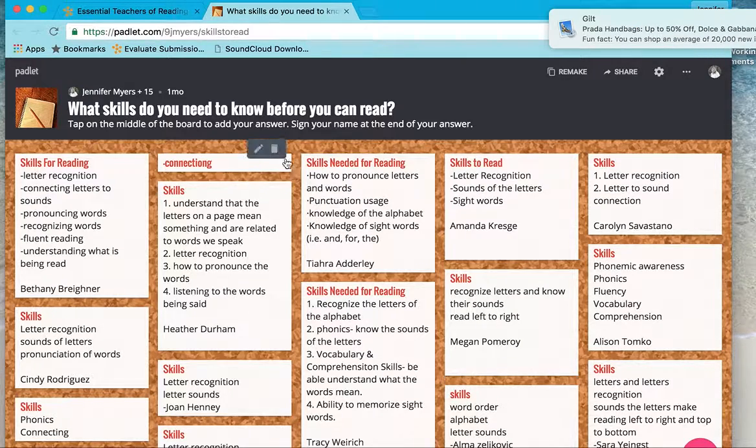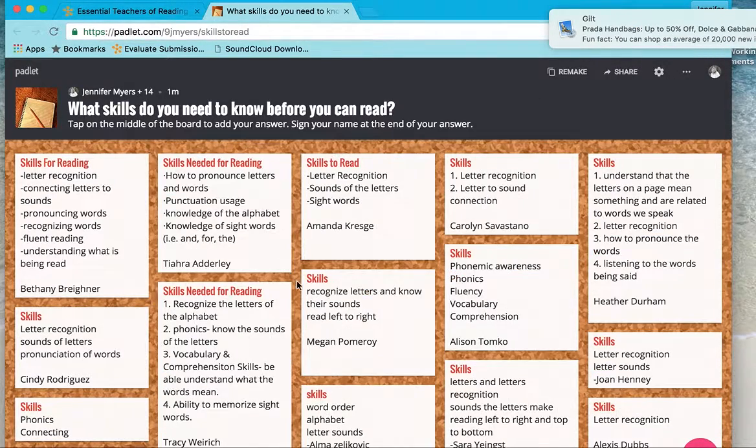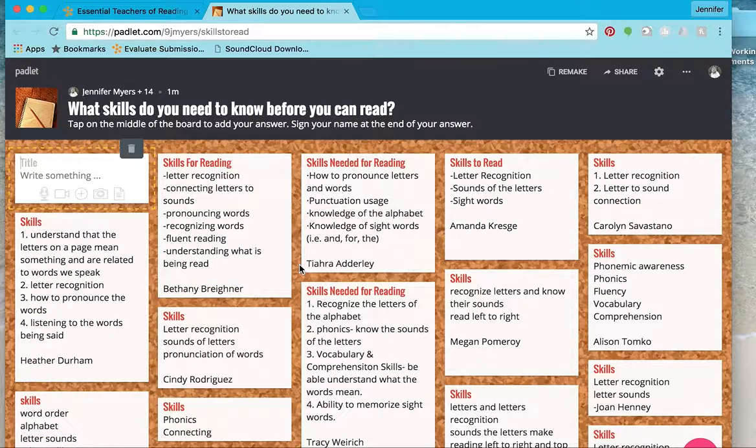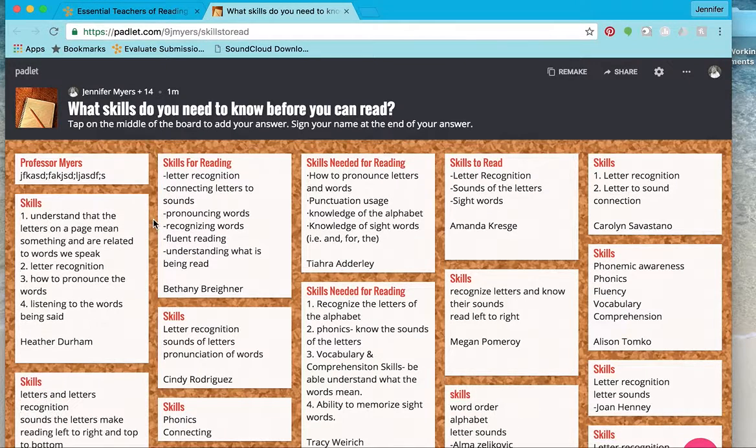When you want to use Padlet, all you have to do is find an open space and click on it. And you can see a new board or a new writing area pops up. And you'll always title it, and you want to make sure you always have your name on. So we're brainstorming right now. What skills do you need to know before you can read? You can write in your name. And then click on the gray part, and you can type in your answer. When you're done and you click off of it, it stays.